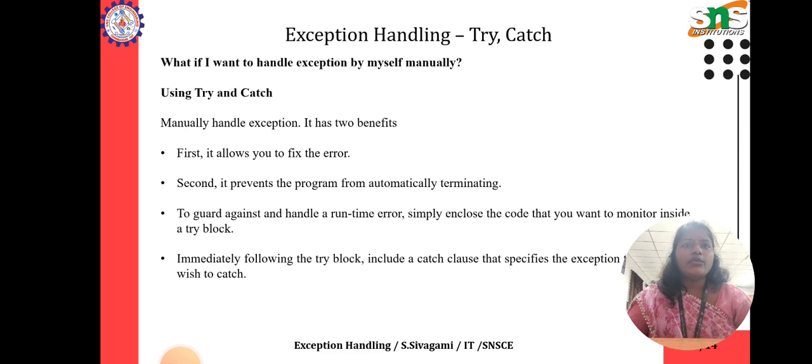What if I want to handle the exception by myself manually using try and catch? Manually handling an exception has two benefits. First, it allows you to fix the error. Second, it prevents the program from automatically terminating.